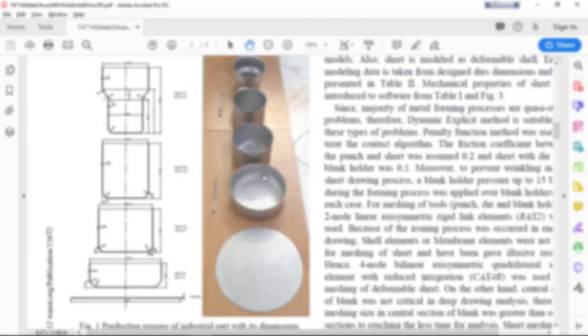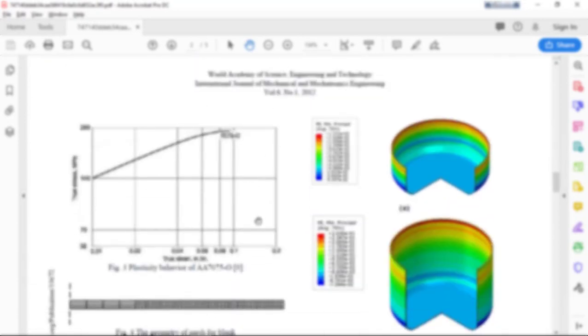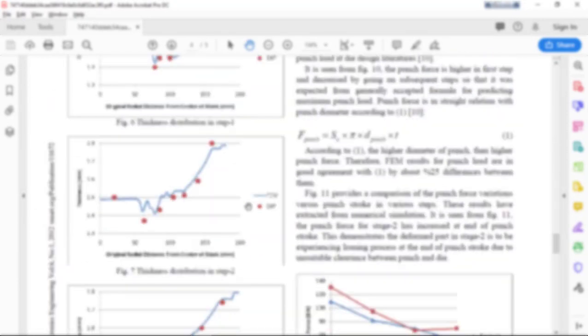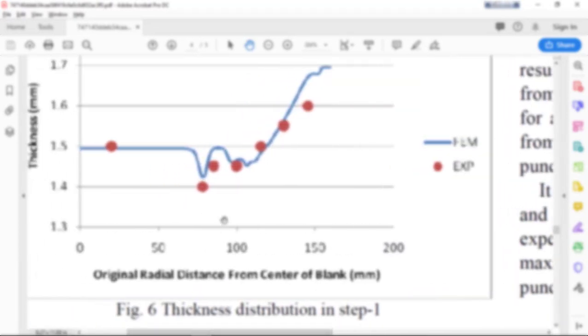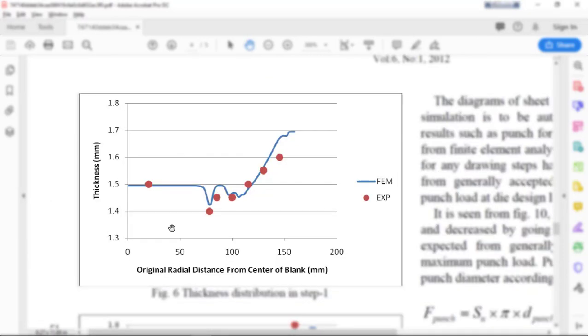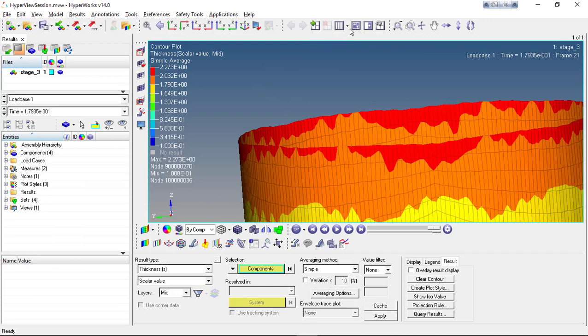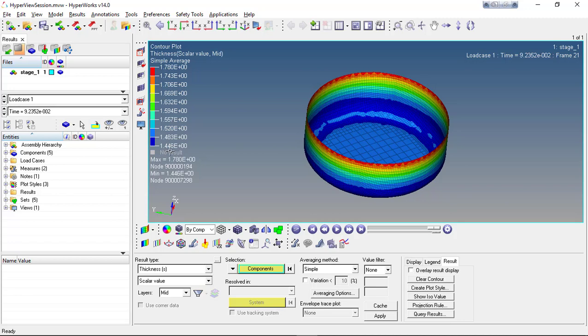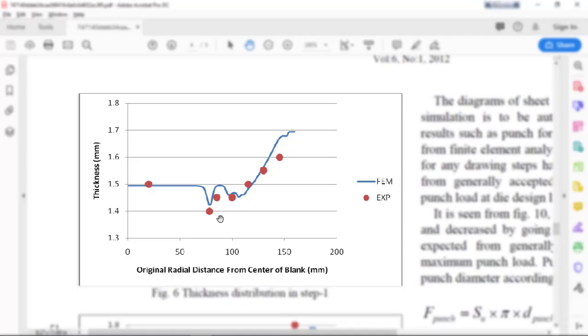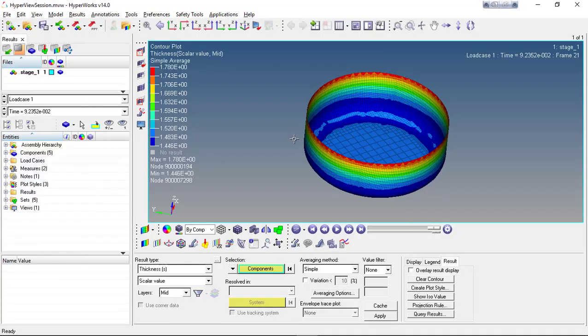The solution in the research paper is done in Abaqus, and to find the thickness they plot a graph. Here we don't need to plot a graph. See, these are the thickness results. For the first stage, the minimum thickness is around 1.4 and the maximum thickness is around 1.7. Let me show you the first stage result. It is around 1.44, very close, and the same here, 1.7 is the highest thickness.